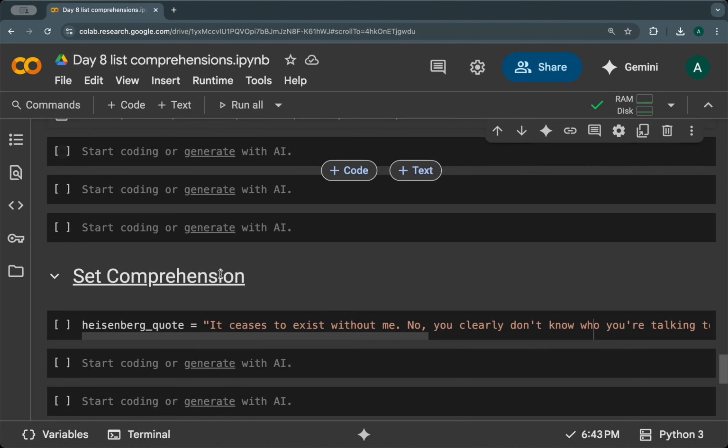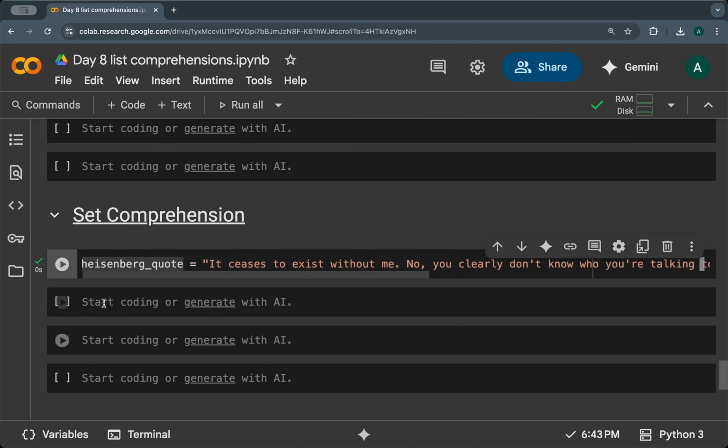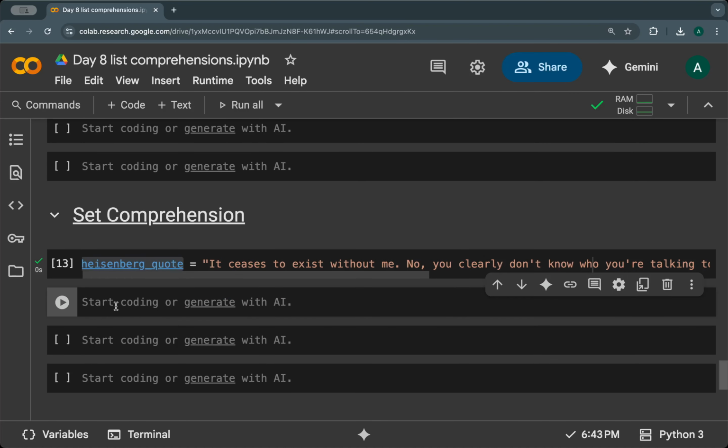Okay, guys, next we will discuss set comprehension. Let me solve this problem statement. We have this Heisenberg code. My task is to extract the first element from each word, and those values cannot be duplicated, right? Again, I'm repeating my question: I want to find the first element from each word, but those values cannot be duplicated. So let's solve that problem statement.